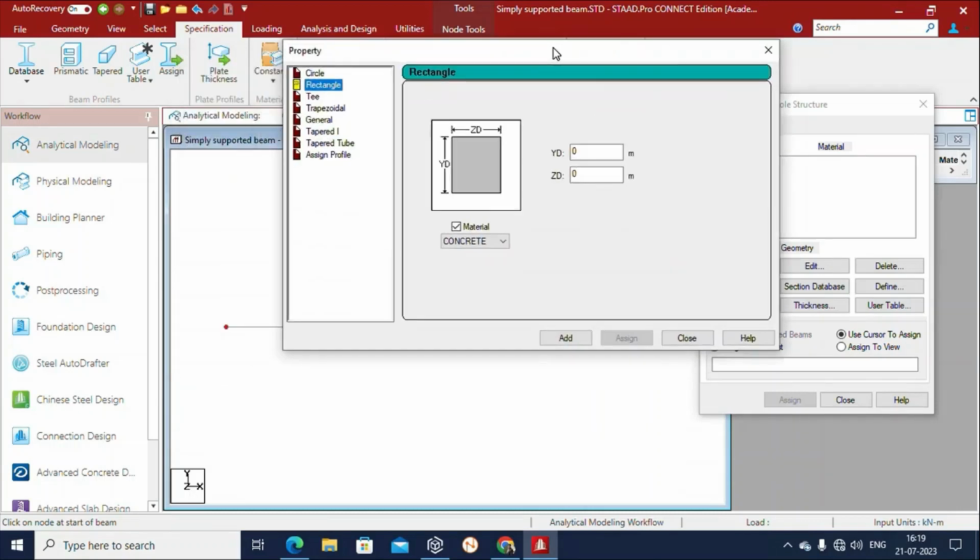In this case we are asked to put our value of YD and ZD. YD stands for overall depth, ZD stands for overall width. So in our case our YD is 450 mm, but here the unit is in meters, so we will write down 0.450. This is 450 mm, and for ZD it is 0.350.